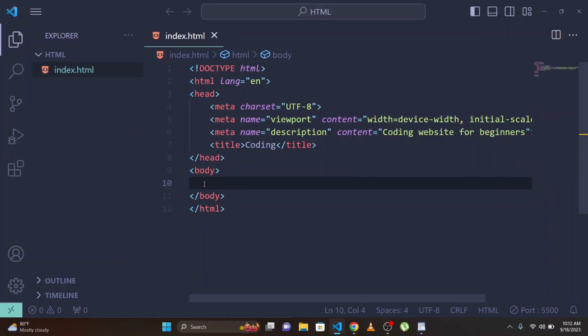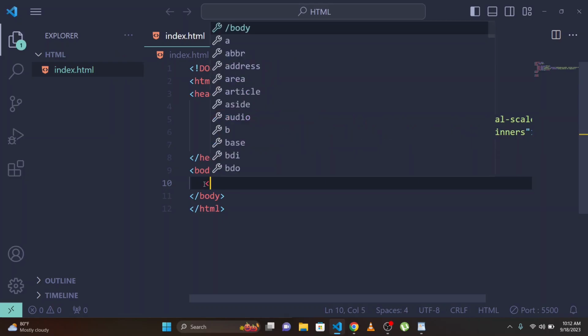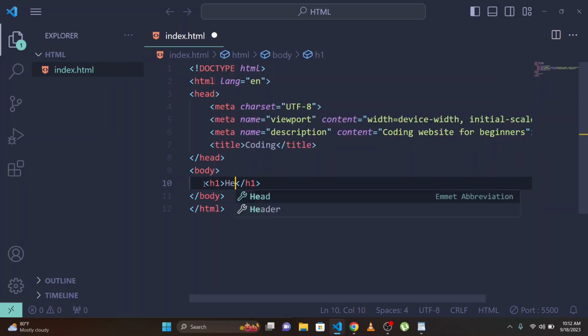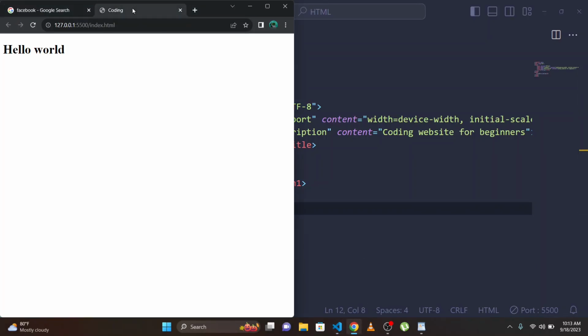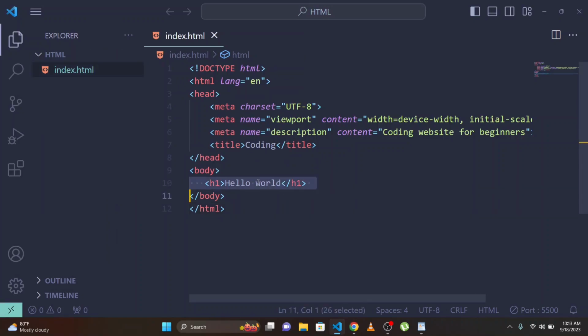You remember when we started this course, I made you write something like this. I said hello world. And then we saved it. We'll preview it with our live server right here. Then it came, hello world. Right? Right. So this is how it is declared. This is the meaning of the heading tag.